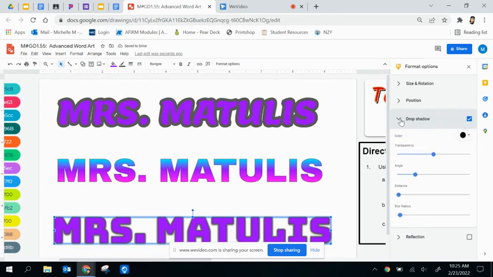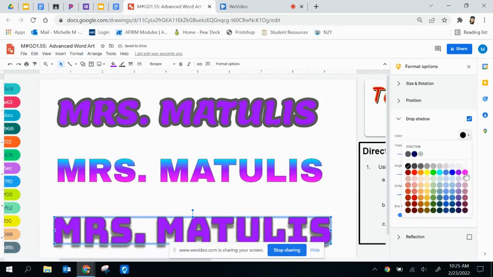If I want to play around with it even more, I can use my sliders to increase the distance of that shadow, the angle that my shadow is from my name, and even the color of my shadow.